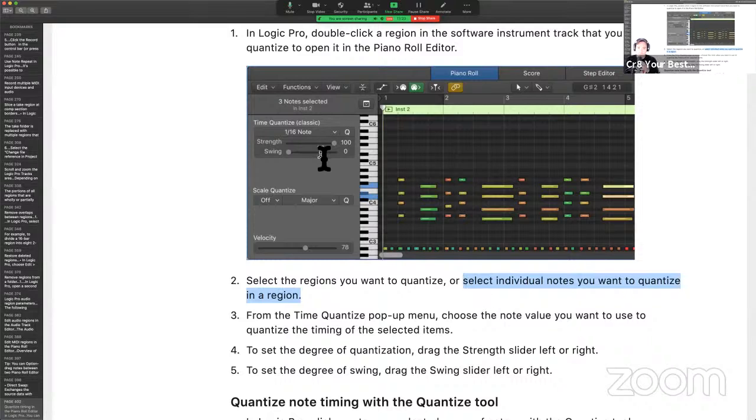From there, we go into the time Quantize menu, and we choose the quantization value. Now, it really depends on the song. From there, you can set the degree of quantization here. Okay, so we would use the slider that I'm highlighting.